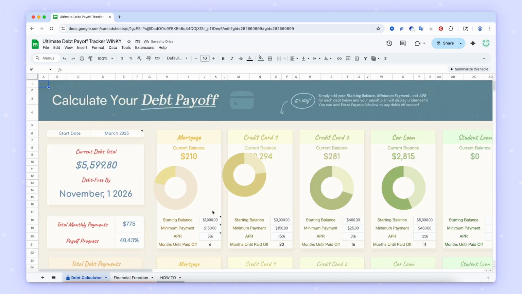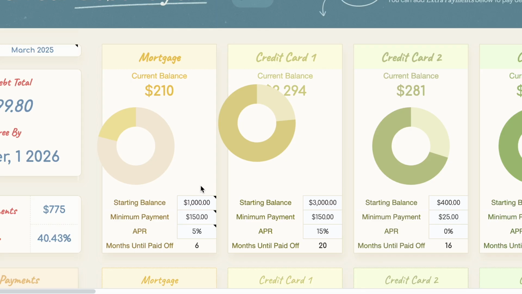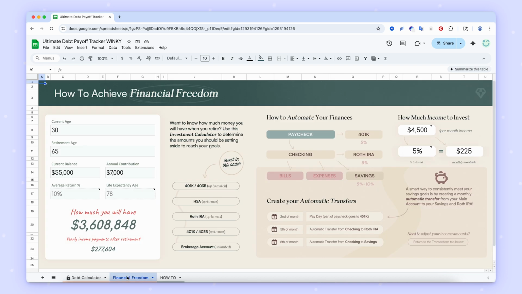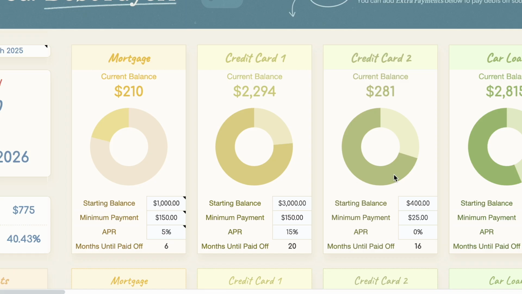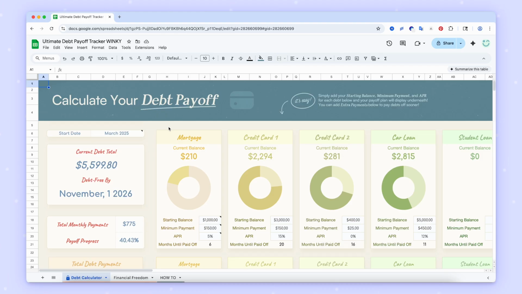Every once in a while, when you open Google Sheets again, you may notice that some charts are out of place or look a little funny. All you need to do is click on either of the tabs below and then simply return back to the debt calculator, and you'll notice that everything has gone back to normal. Okay, with that out of the way, we're now ready to get started.